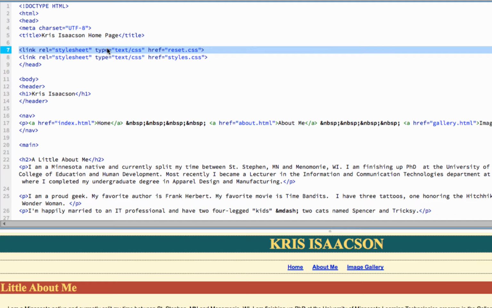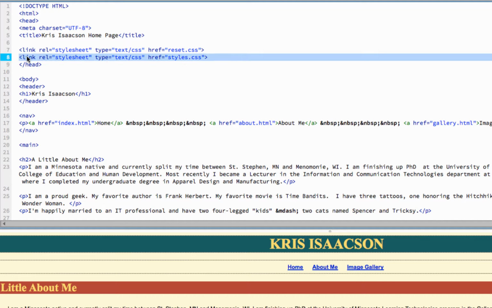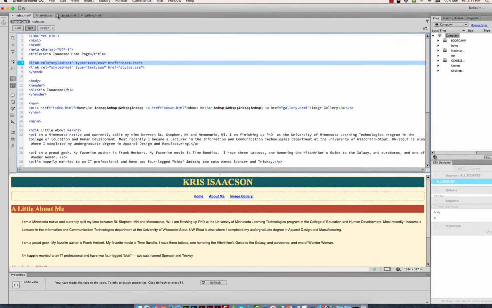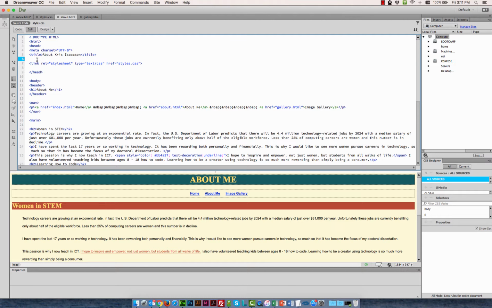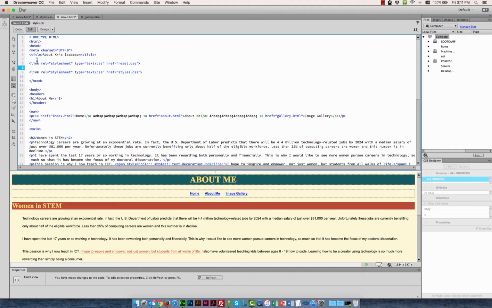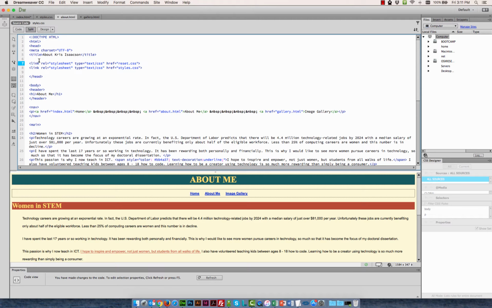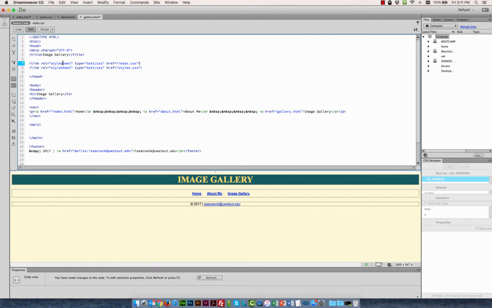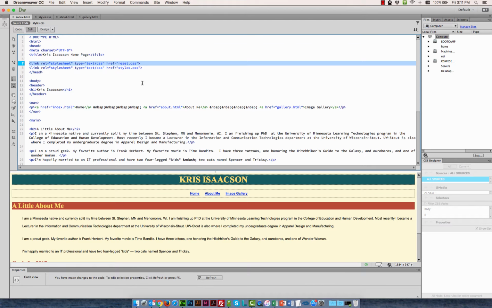So we want to reset everything first and then apply our styles, because technically the second one is closer to the code. I'm going to do this for each of my pages. I'm just going to copy this line, go into my About page, and paste it in there. I'm going to save that. I'm going to go into my image gallery and do the exact same thing, and save that one as well. Then I'm going to go back to my index file and save it.